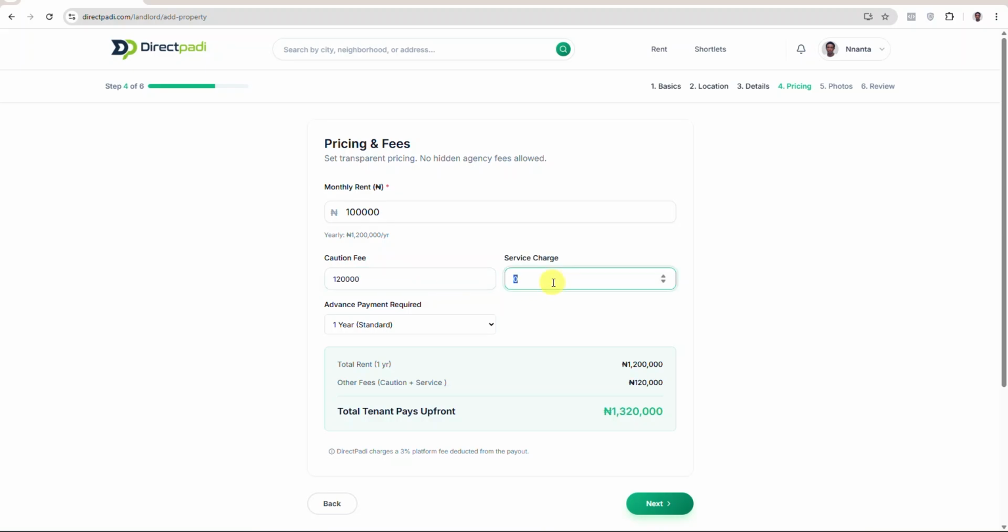Now, for the service charge, how much is your service charge? You also put it here. I just want to use an example. Maybe it is 10%. So I'll type 120,000 here. For the advance payment, because on DirectPadi, like the traditional kind of renting, users are required to pay this amount, like your rent upfront. Now, for the advance payment here, you select the duration of the rent you want to collect. Is it 2 years? Is it 1 year? I highly recommend you choose 1 year. But if you choose 2 years, no problem. You can select that. But I highly recommend you choose 1 year.